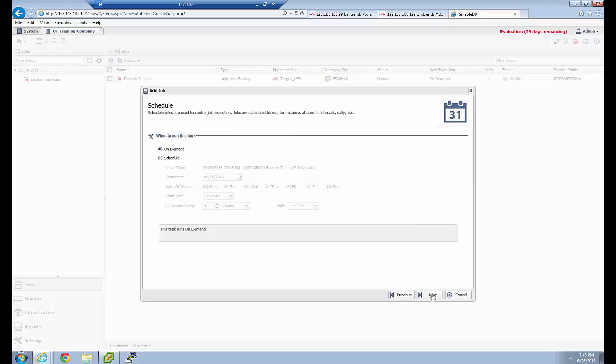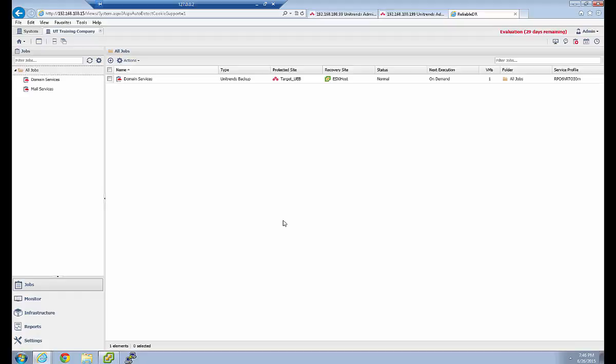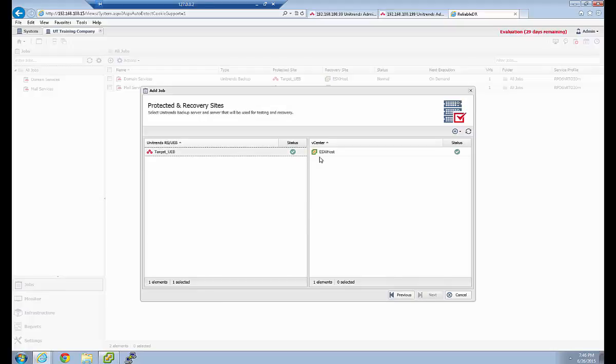We're not going to schedule any of our stuff here, but we are going to go ahead and give this one a name, and we're going to call it our mail services. Could be more than one server. The mail services, we're going to go ahead and put in that 6-hour, 30-minute RPO group as well, and we do want to pause it if there is an error. We'll go ahead and create another job using Unitrends once again. Line up our resources.